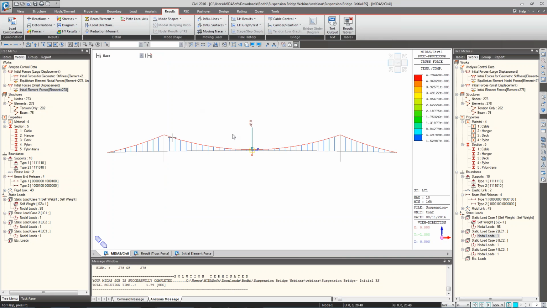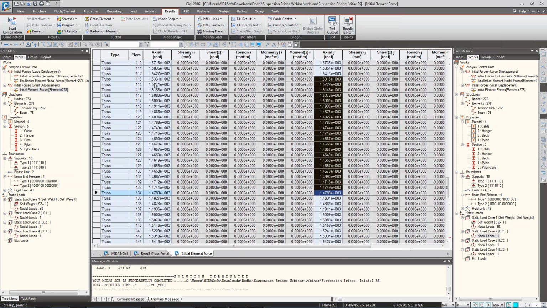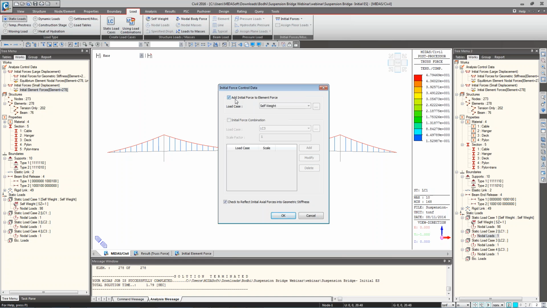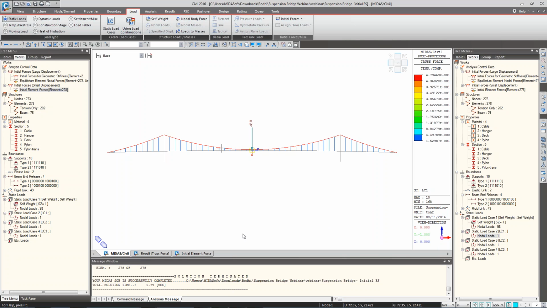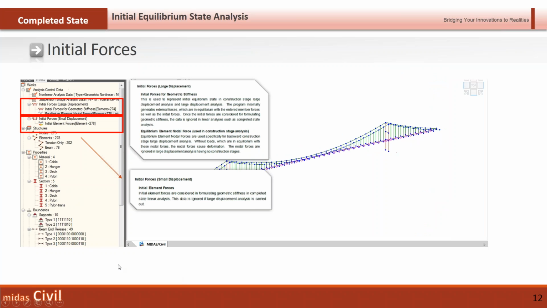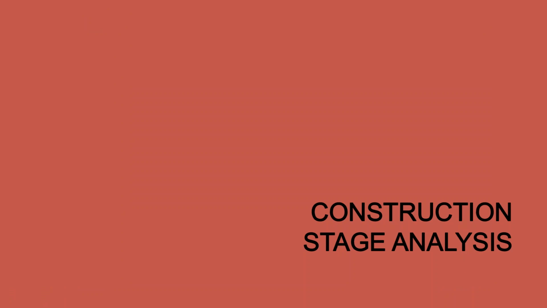Okay, so once you have done that, for the initial force, if you wish to see the total force together, what you can do is go to load, static loads, go to initial forces, go to small displacements. There is an option called initial force control data. Okay, so in here you can add initial force to the element force, and you can choose the load case to which you want to add. So it will add those initial forces and it will show you the total forces for the cables. Okay, so this is how you will be doing the completed state analysis. So this is just one part of the things. The next portion will be to do construction stage analysis.